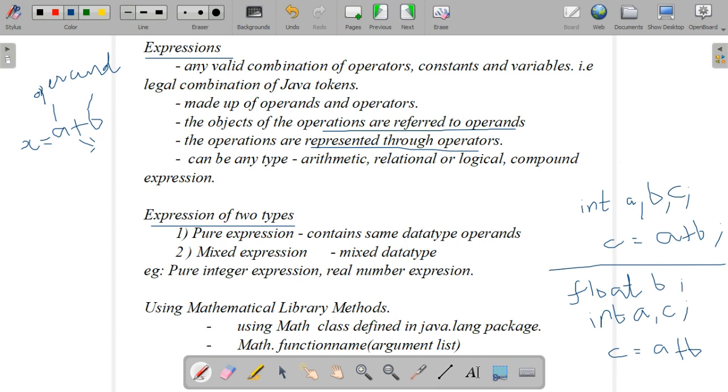Pure expression means it contains the same data type as data type operands. Example, here you can see, integer. 3 variables we are declaring in the same data type, integer a, b, c. So we can write in the single expression c equal to a plus b. So this expression is a pure expression. Why? These all are the same data type. a is integer, c is integer, b is integer. So this type of expressions are known as pure expression.